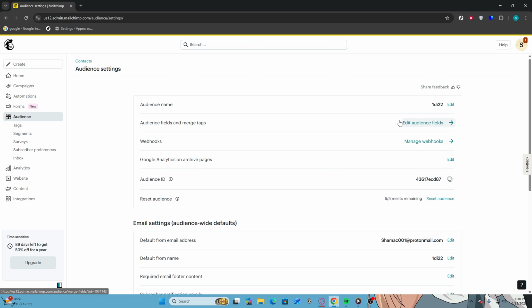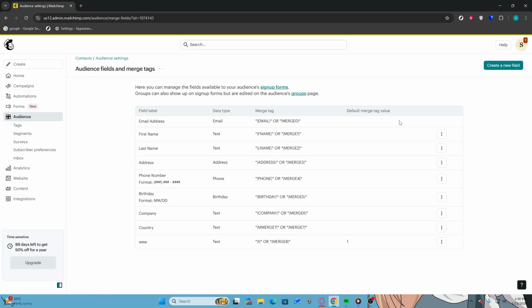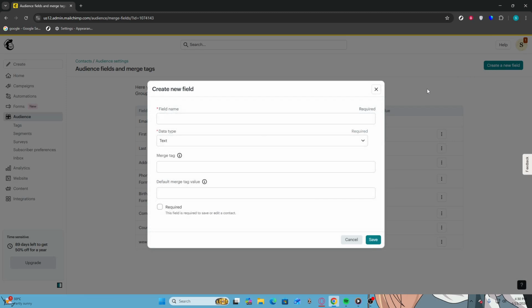Now, look for the Edit Audience Fields option and click on it. This will take you to a section where you can modify the fields associated with the audience. You should see existing fields listed here. Next, locate the Create a New Field button and click on it. This will prompt a new field creation interface to appear. You will be able to define the details for your new field here.